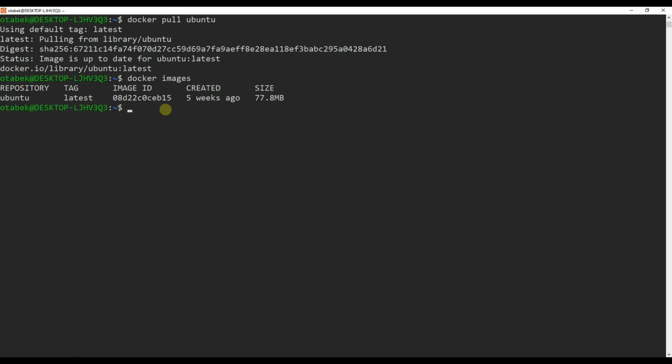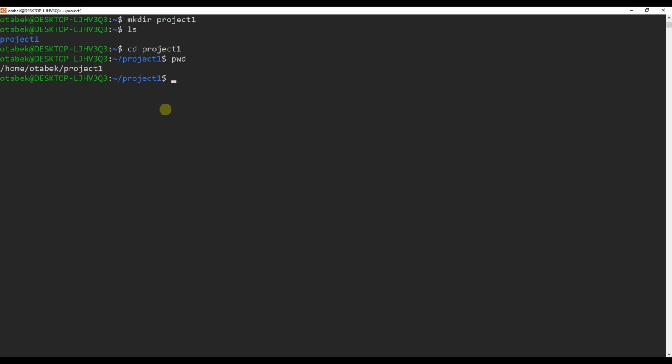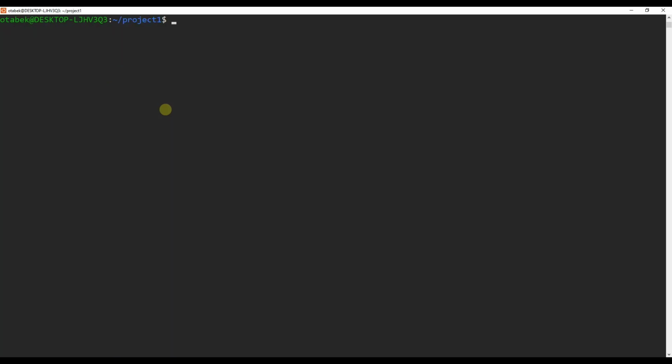As soon as we're done with pulling the Ubuntu image, we need to create a new directory, a new folder. Let's name it Project1, using mkdir. And if I do ls, you can see we have a Project1 folder. Let's go to this directory, Project1. And if I do pwd, you can see we are inside home, Autobag, Project1. Autobag is just my name. So inside the directory, we can start running our first container.